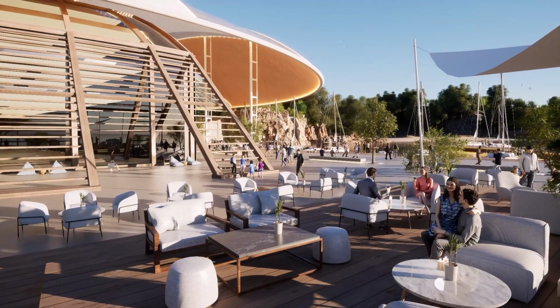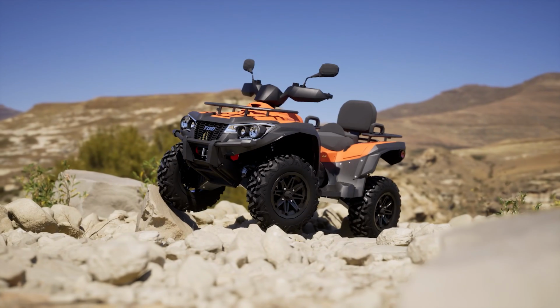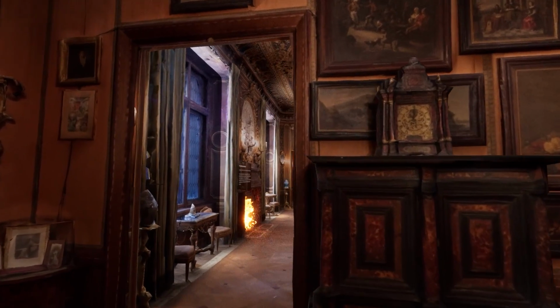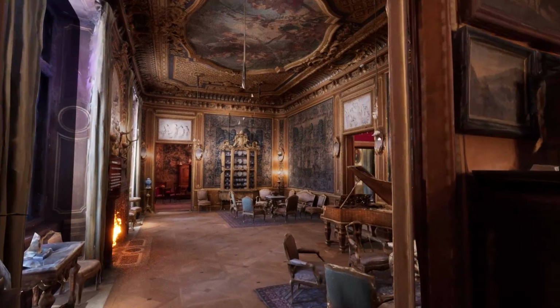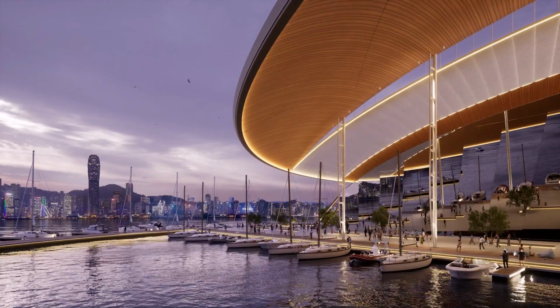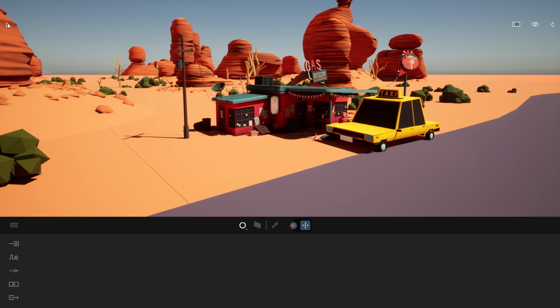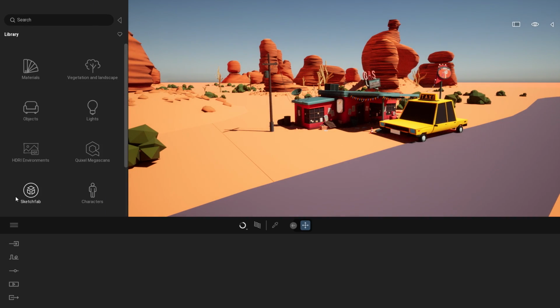Today we'll be having a look at the new features introduced in Twinmotion 2022.2. The first main feature is the integration of the Sketchfab library. Indeed, if I open my library on the left, here we have that new folder Sketchfab that contains around 700,000 new assets, which is quite huge.